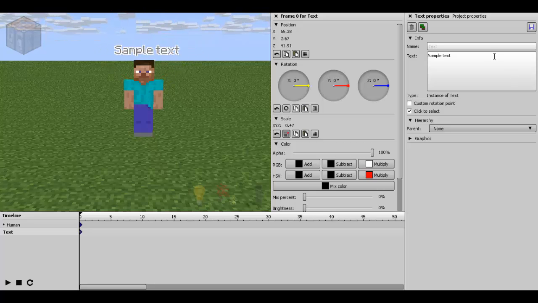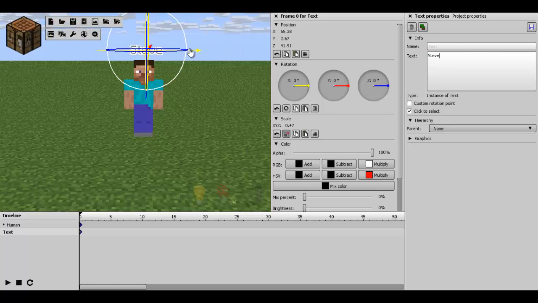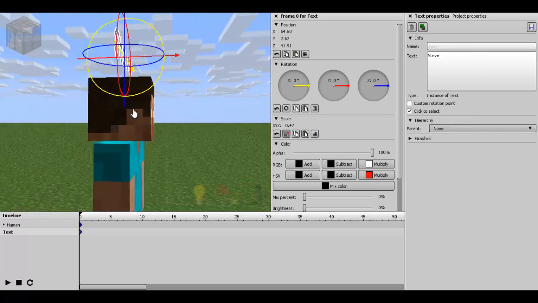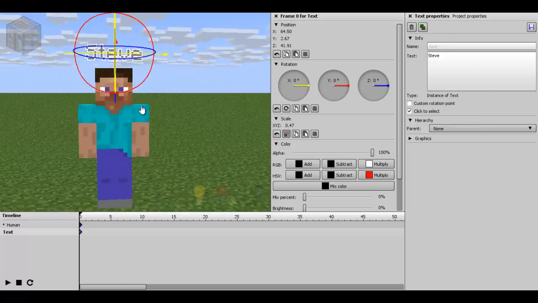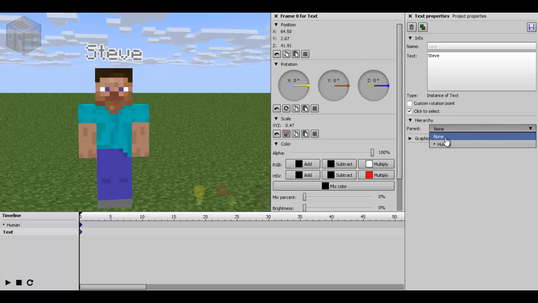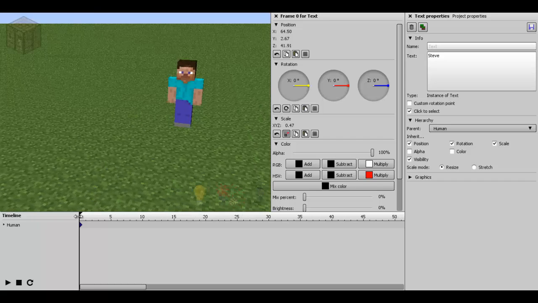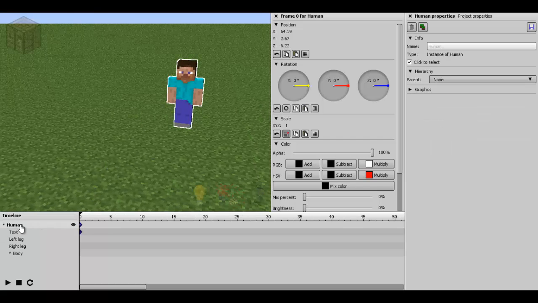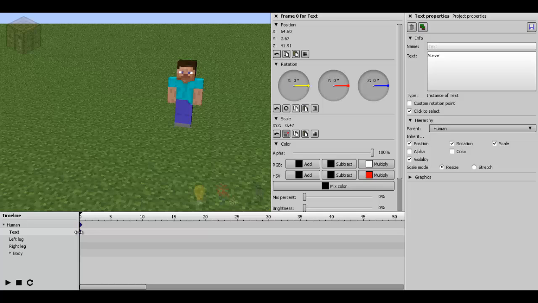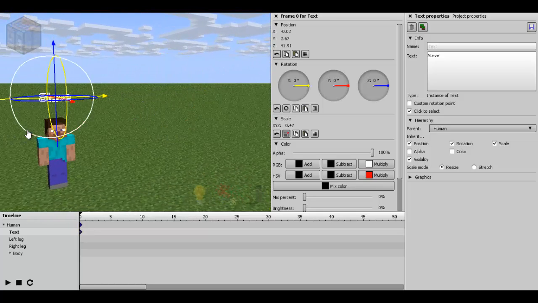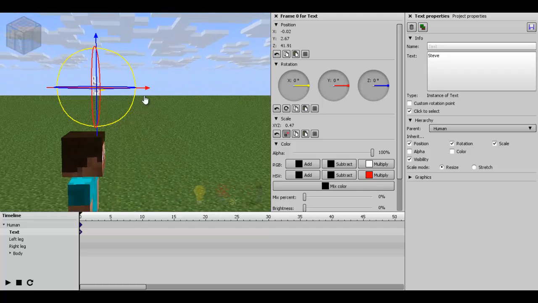And go ahead. Let's go on Steve. And so that way, if we wanted it to stick with the player, we make sure that it's lined up good. Then we go parent, human. And click the human. Click text. Find the text. I lost it. And then there you go. You got yourselves a little bit of text.